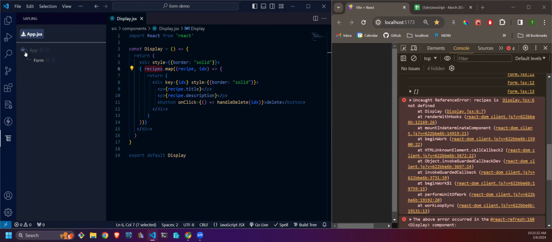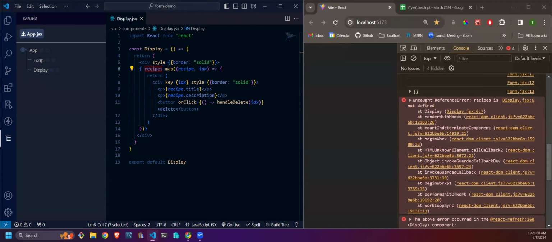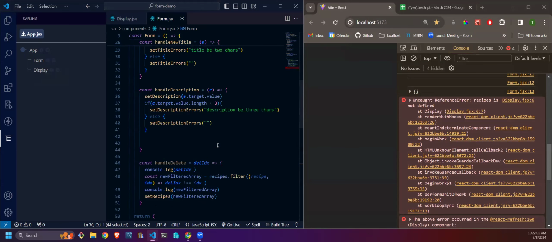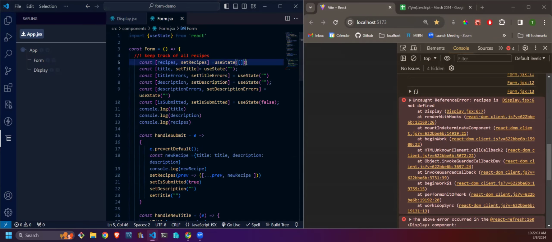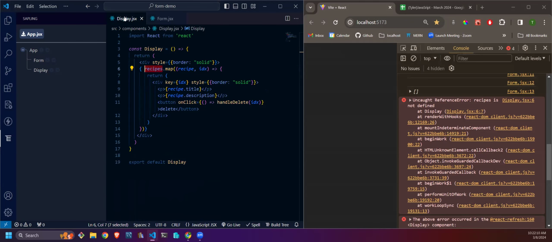Oh, this is annoying. Okay, give me one second. Okay, so where are my recipes? Where did I make that state? In the form. It's right there. So how do we get this from my form to my display?